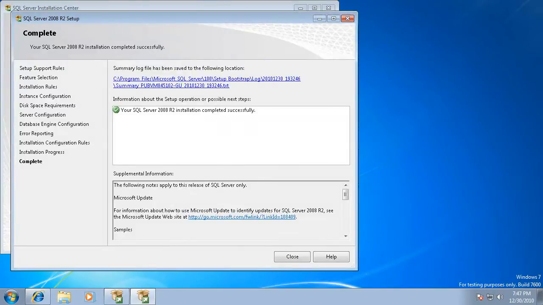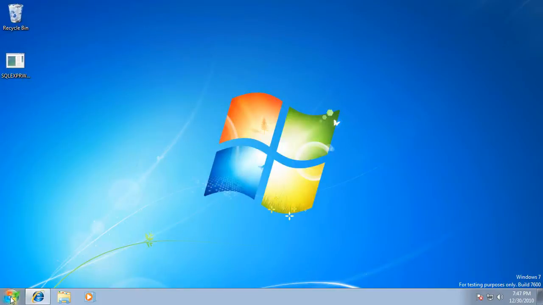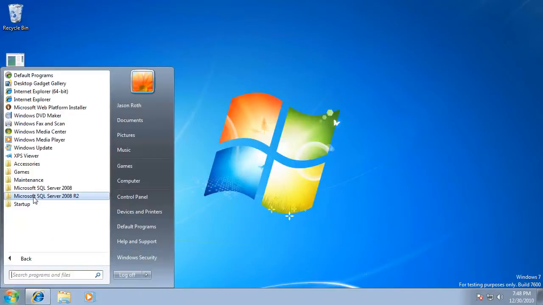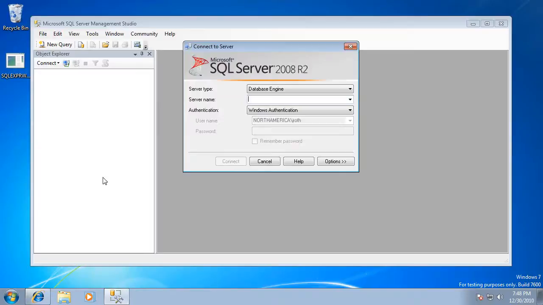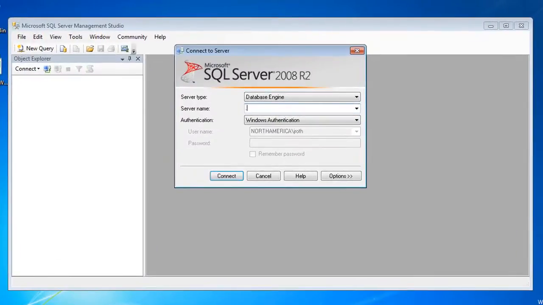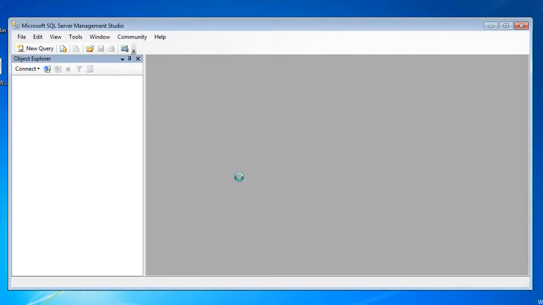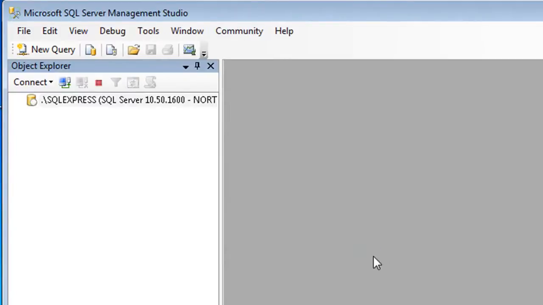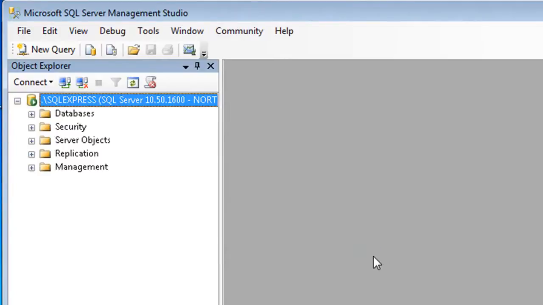Let's do a quick test to make sure everything worked. On the Start menu, click All Programs, Microsoft SQL Server 2008 R2, and then start SQL Server Management Studio. At the connection dialog, type .\SQLExpress, and then click Connect. A clean connection means that we're ready to start creating, managing, and using databases.